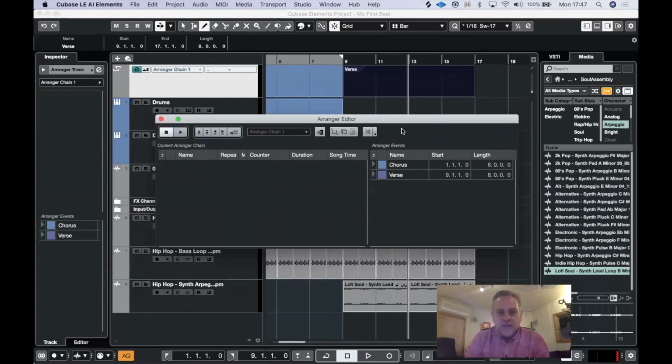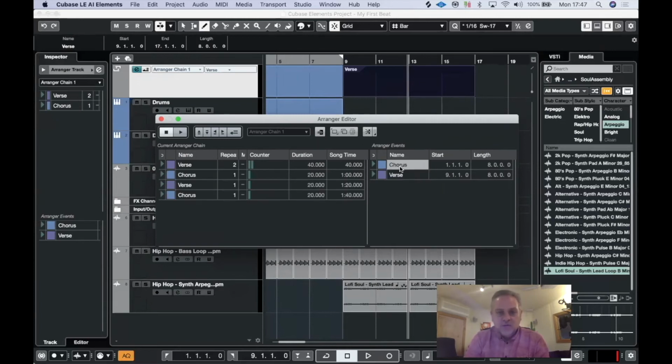Now I'm going to edit the Arranger track with this little arranger. And I want it to go verse, double click, 2 verses, 1 chorus, 1 verse, 2 choruses. And let's have a listen to that. I've got to make sure I turn it on with this button here. And if I press play, you'll see what happens.